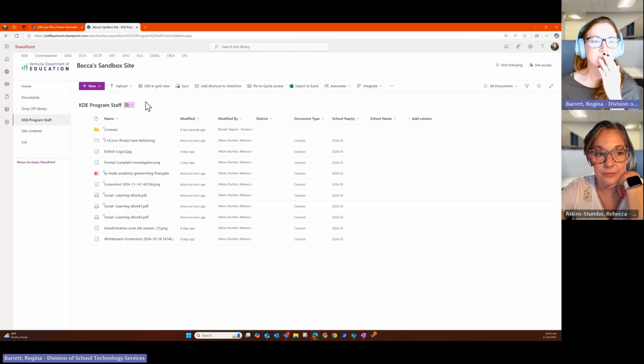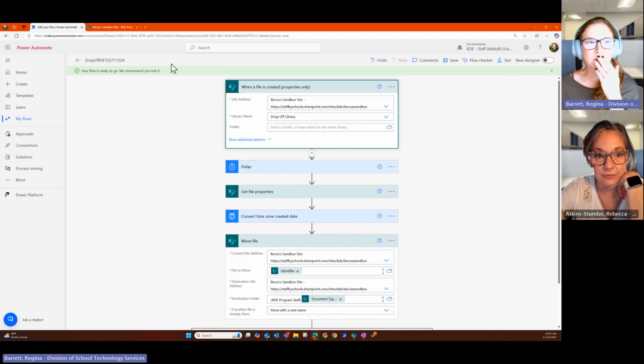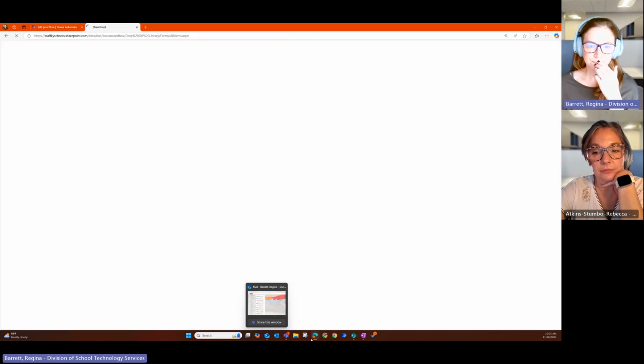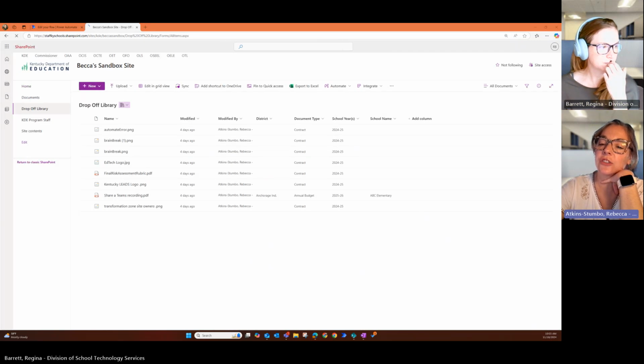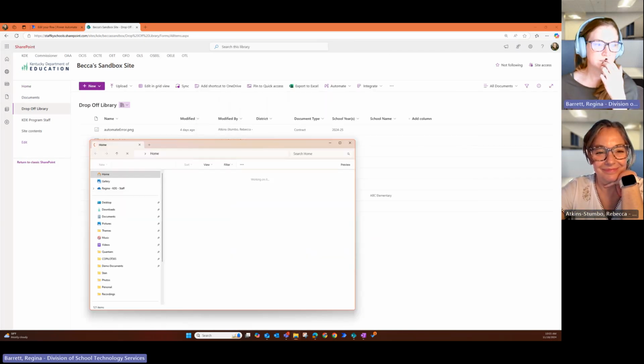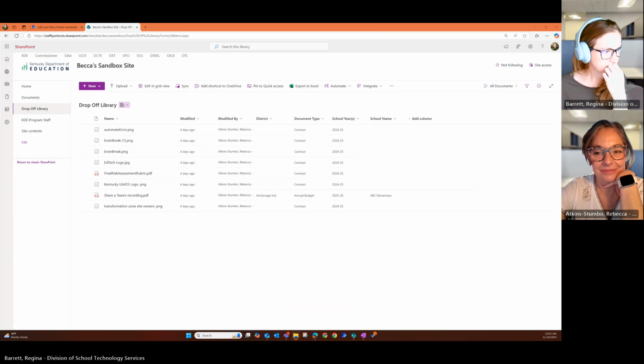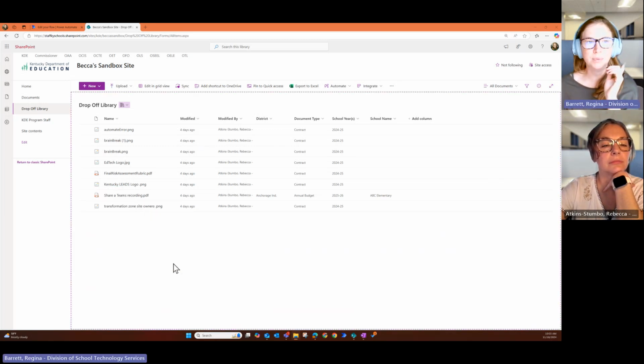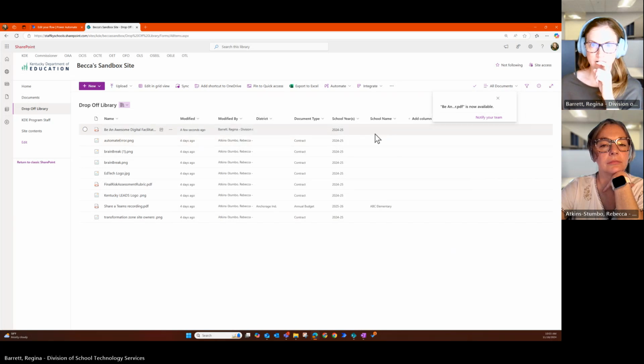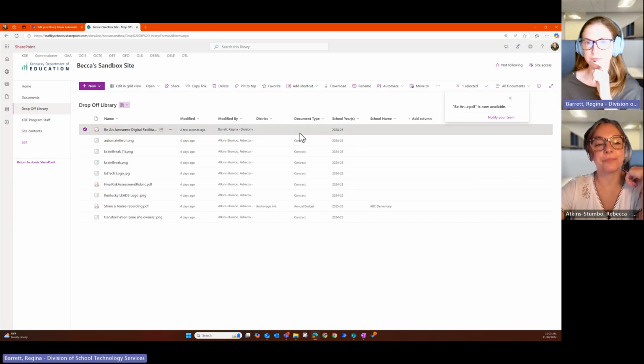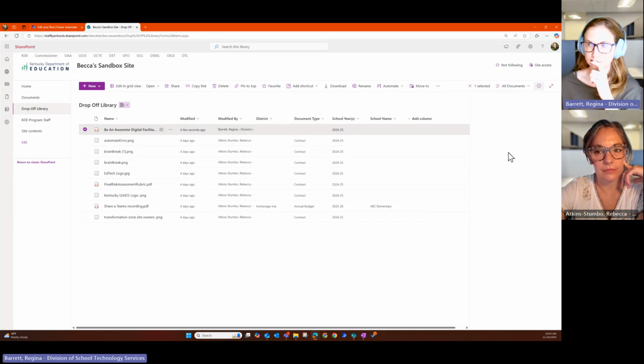So now let's go. What library are you dropping things off in? Drop off library. Okay. I just got an email that you have made a change to a flow I shared. I'm going to pop a document in here. You'll notice there's no more default content type or default document type here. So that change has been made.